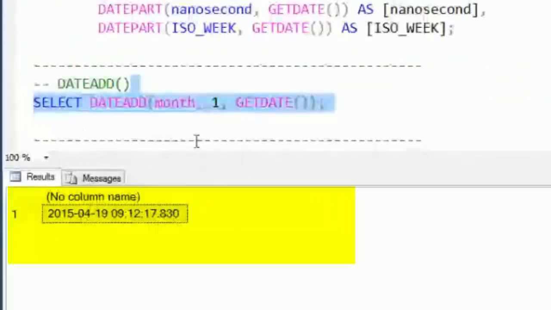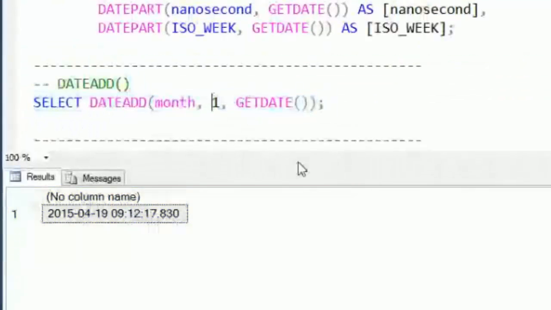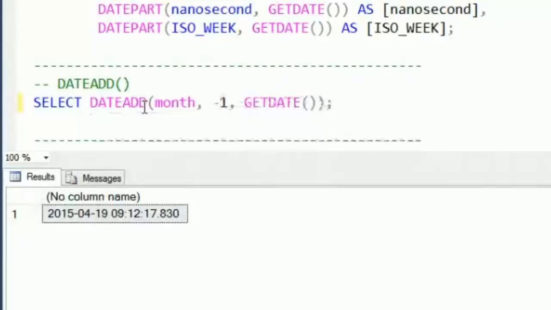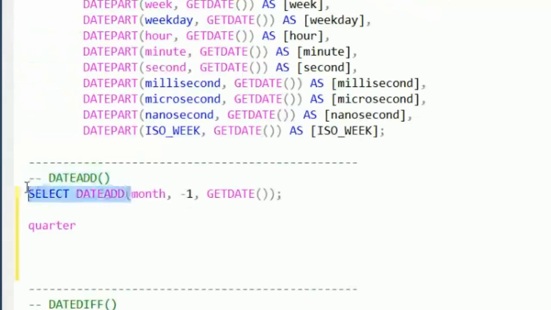But what happens if we want to subtract, do a date subtract? Can we just call date subtract instead of DateAdd? Well, not really. There's no function for that. So what we do is we just give it a DateAdd with a minus offset. And you can see now it takes us back to February 19th.